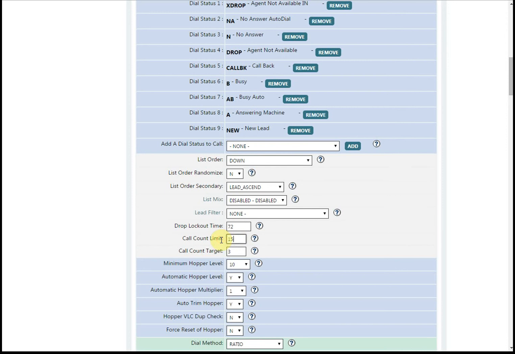Okay, so if you set that at 15, then once the call count on a lead hits 15 attempts, it will just sit in the dialer database at leads at limit. So it doesn't get deleted or anything, it's just sat in there at leads at limit and doesn't get called. Okay, so that's always good practice.